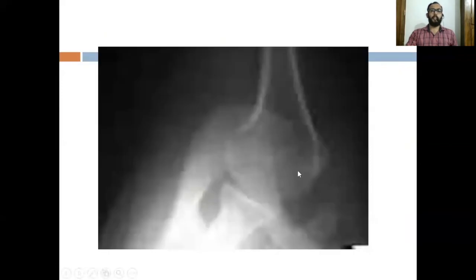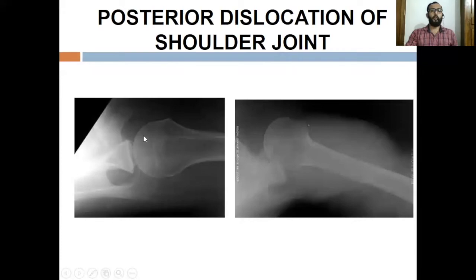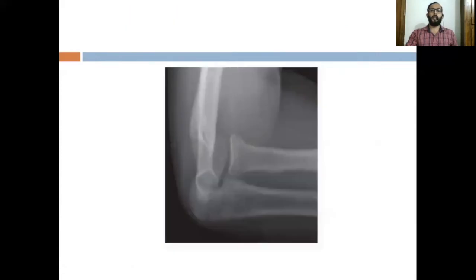Another view is the axillary view. This is a normal axillary view of the shoulder joint. But in a dislocated condition, it is very difficult to do. It is done in 90-degree abduction, and it is very difficult to do this particular view. This is a normal axillary view. Here you can see dislocation. The better option is the transscapular view or Y view.